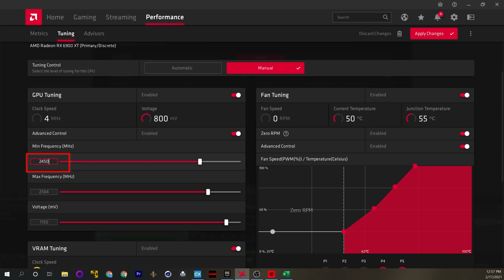And I witnessed that directly with Borderlands 3. When this was set to 500, Borderlands 3 would not run with these settings. When I set this to 2450, it would properly run. So that's where I'm getting my information, and that's what I saw happen.